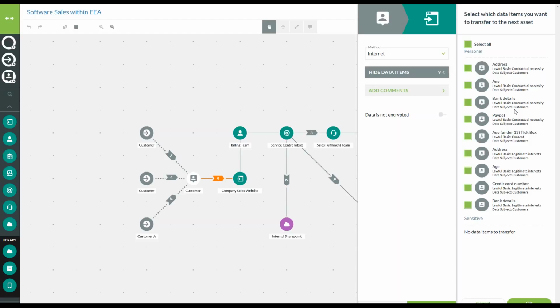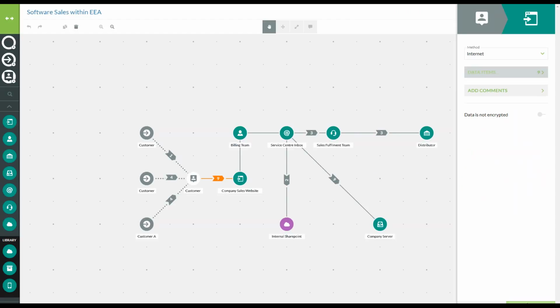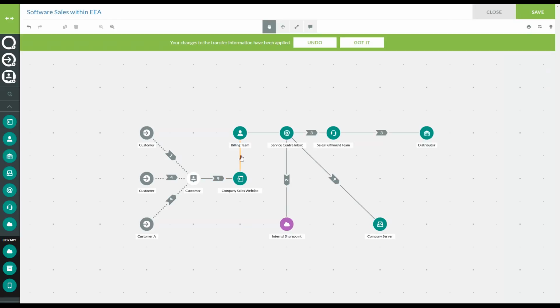So we're going to choose that each and every one of these needs to be passed through our company sales website and then subsequently through the rest of the process map itself. Select OK on here, and again you'll have the option for whether the data is encrypted, yes or no, and if there's any comments you wish to add as well. So we'll select apply on here.